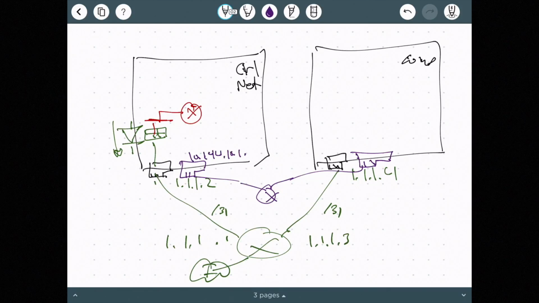This would be 10.144.10.2, and this is .1 here. And this is .3, and so that means that this is 10.144.10.4. Doesn't really matter.